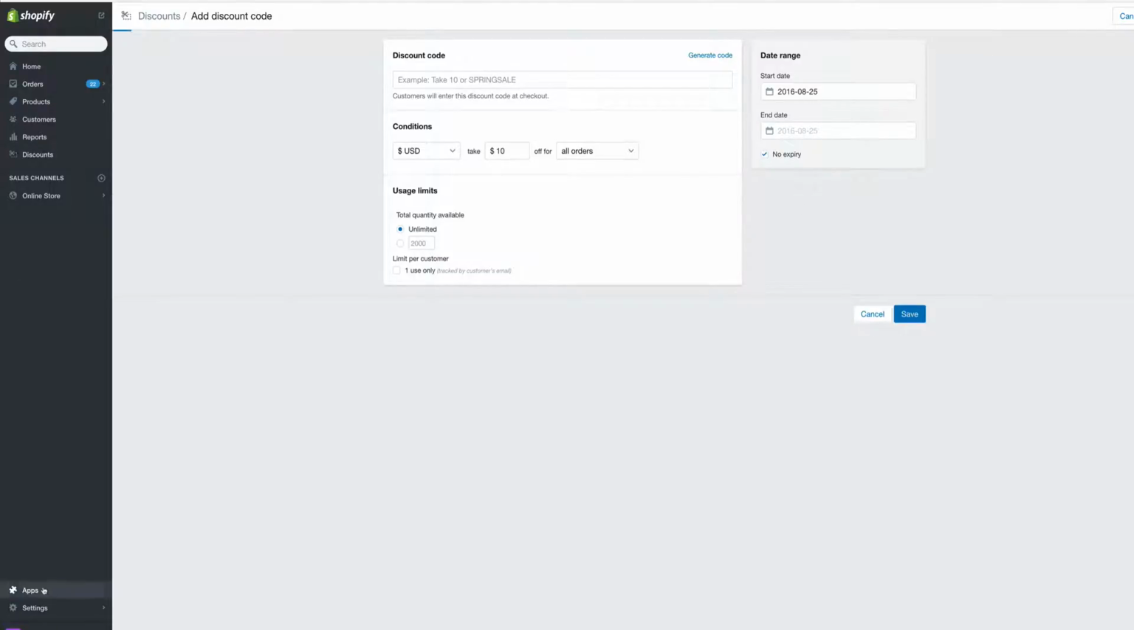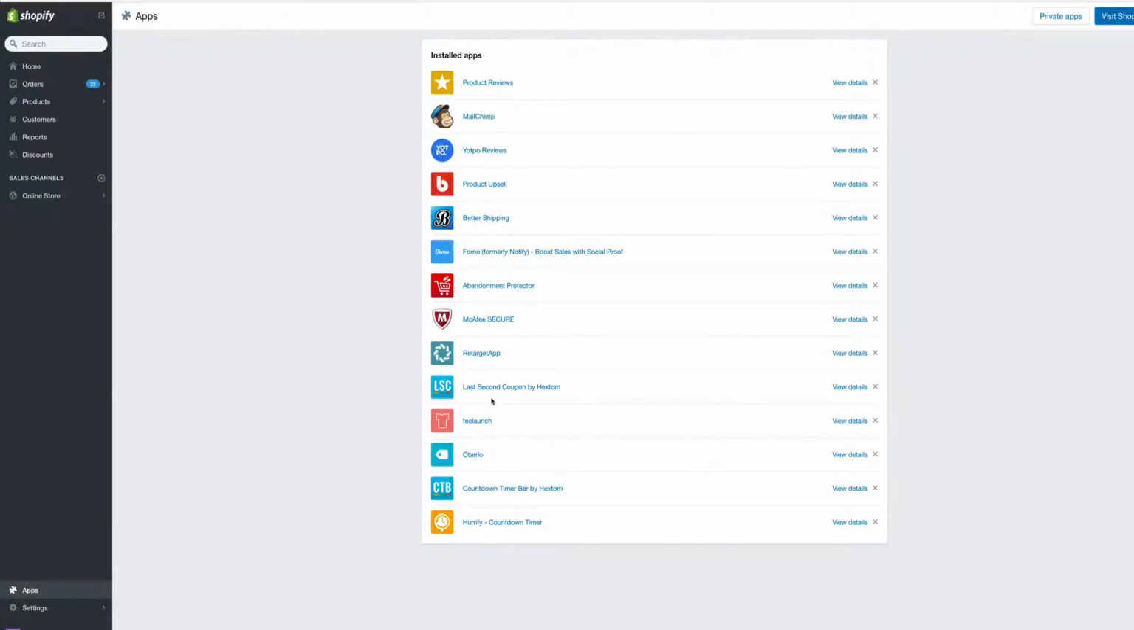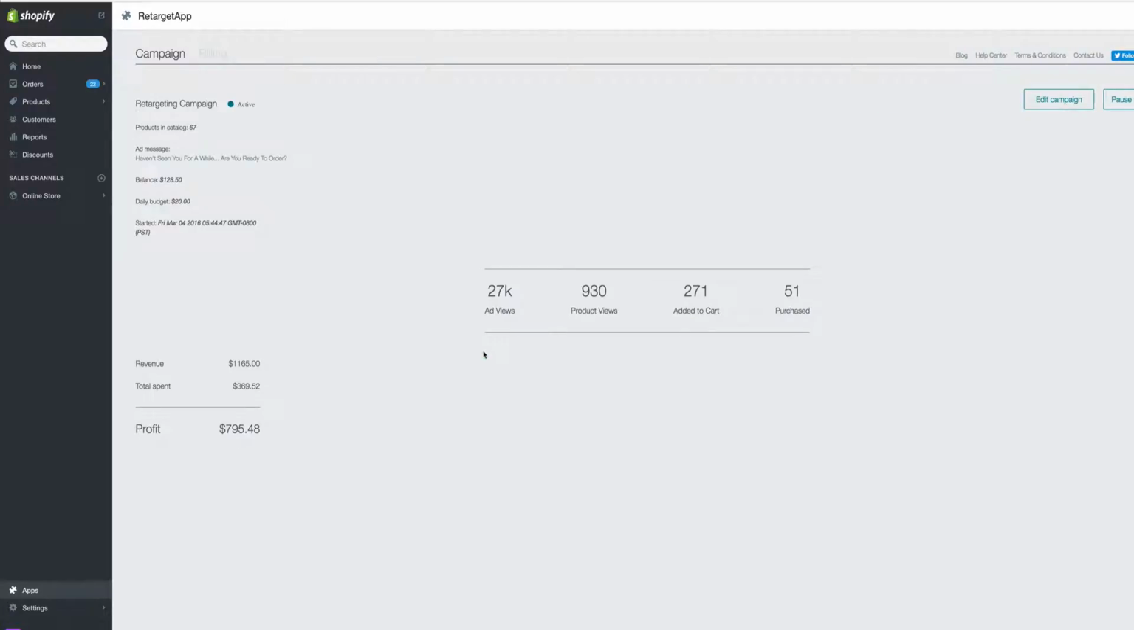All right, so let's go ahead and go back to apps. And we're going to get a little bit more into the retargeting app. The retargeting app is more so for maximizing your profit. Once you actually start this, you don't want to start the campaign just yet. You want to wait till you actually receive some sales. So wait about 2 weeks in, and you're going to start seeing more sales.